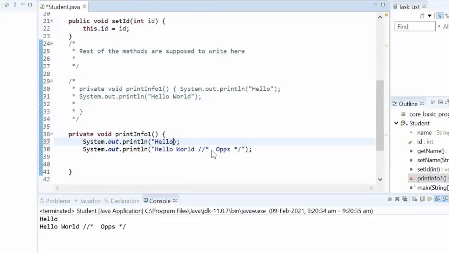Also, you cannot write the comment tags into the character literal, so it's not going to work. It will give a compile time error. You have to make sure that while using the multi-line or traditional comment, you cannot nest the comments. This will be considered as text and will be ignored.